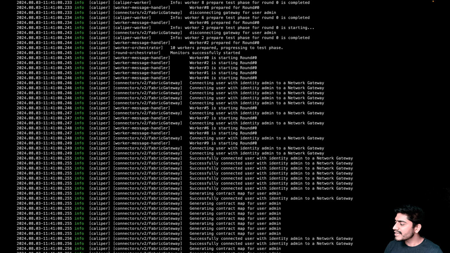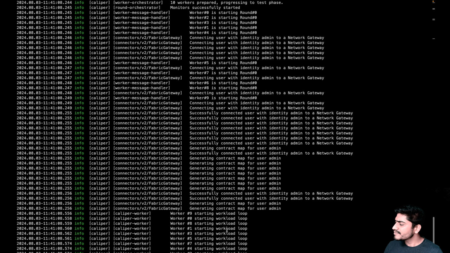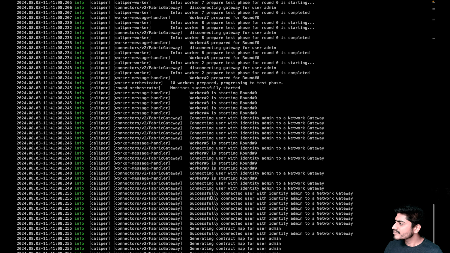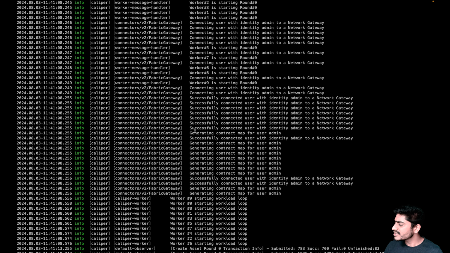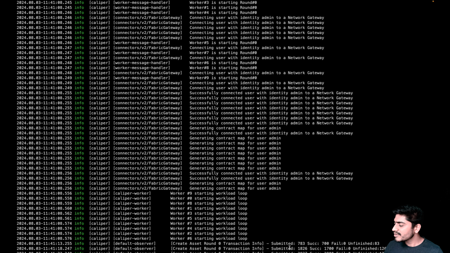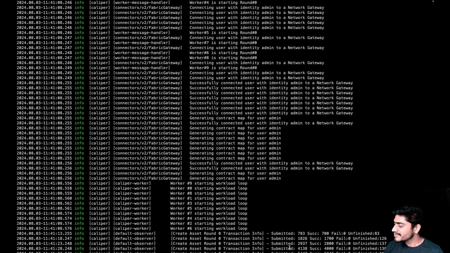Okay, so my benchmark has started, and here we can see that all the workers are ready, and then they'll start sending the transactions. Here we can see that the transactions are getting submitted, and we'll get a final report. This process will take some time because we are sending 10,000 transactions. So once this is done, I'll see you back.